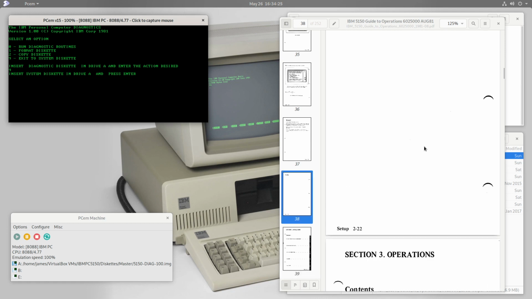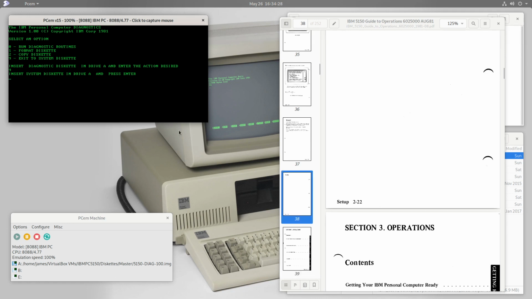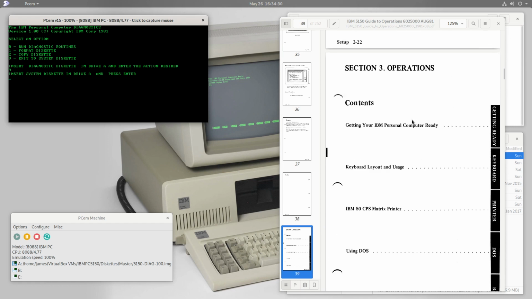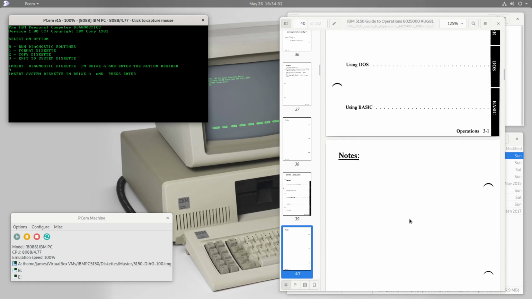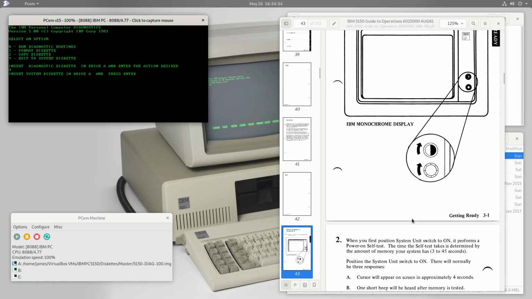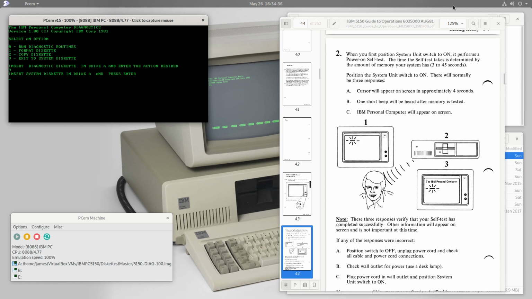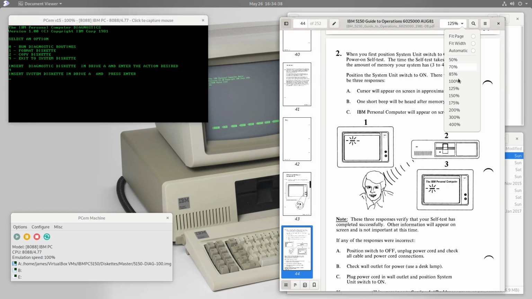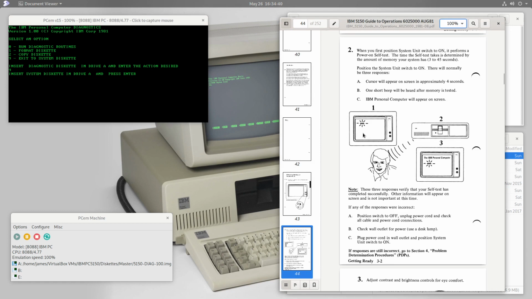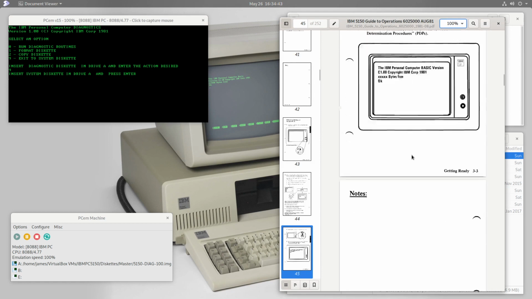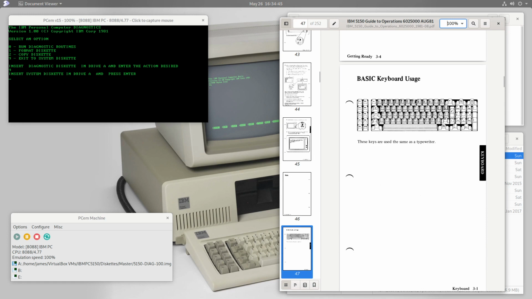So we've set it up. Our emulated PC is running. That's great. So now we can get started. So again, it goes through a whole lot of stuff here. Adjusting the monitor controls. Let's put that back to a reasonable size. Listening for the self-test. We've done that a few times now. And it explains about the keyboard, because this is an important point.